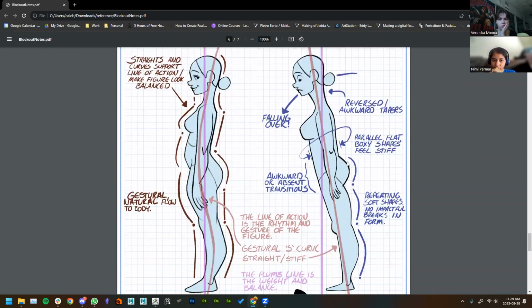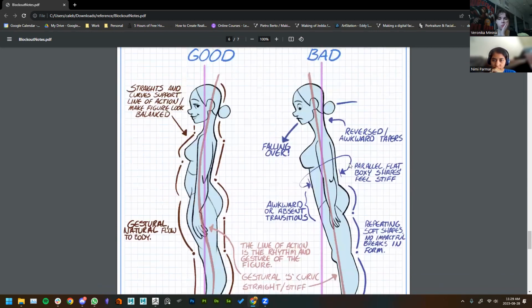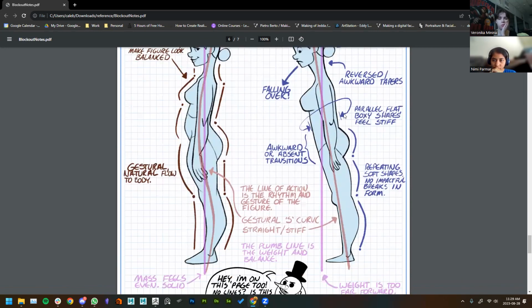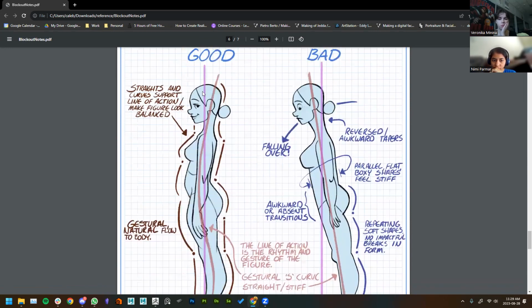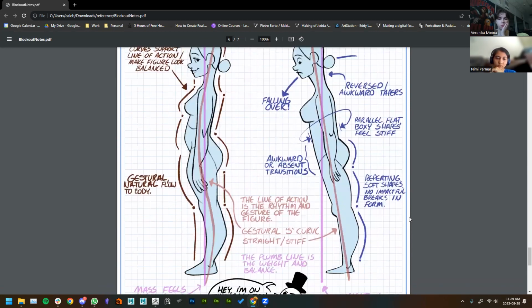So having something that's perfectly parallel, unless your reference specifically has that, is not something you'd really want. And you can see here, a lot of repetition of the same shape isn't as nice. And a lot of this is also just built on human anatomy.